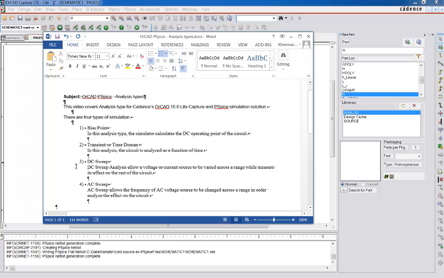DC sweep is where we are going to be able to change the voltage or current over a range of voltages or currents correspondingly, and then determine whether any part of the circuit changed and what voltages in different parts of the circuit changed. AC sweep allows us to change the frequency of our AC voltage or current source, and see how that impacts the rest of the circuit.